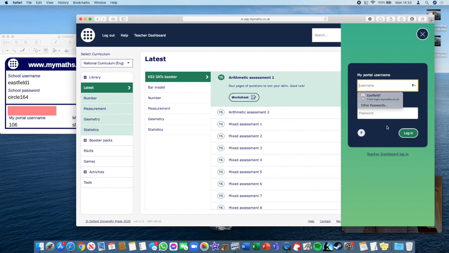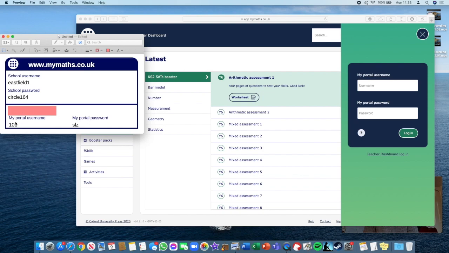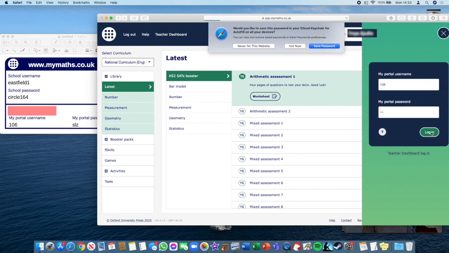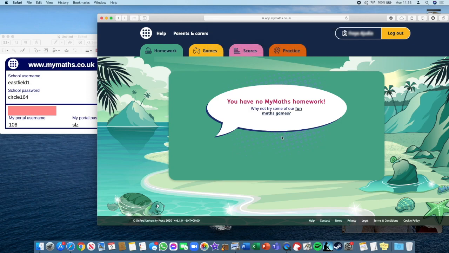Click login and you're faced with this page, and on the right you've got a different login screen which is your portal username and password. Every child has their own portal username and password. Here I've blanked out the child's name, but their username and password are here. So username 106 and password SLZ. Click login and that's all there is to it.